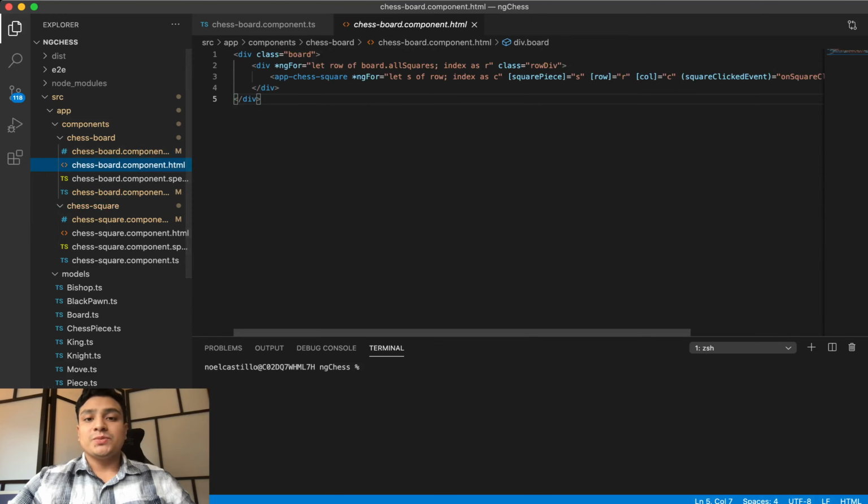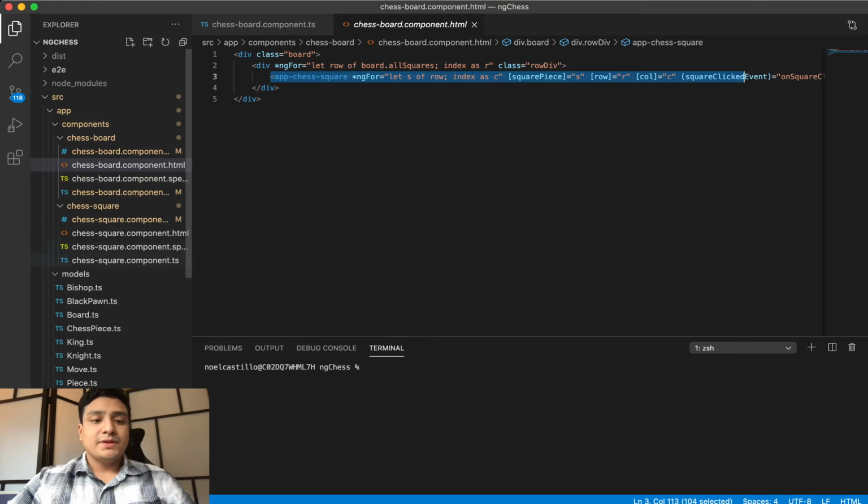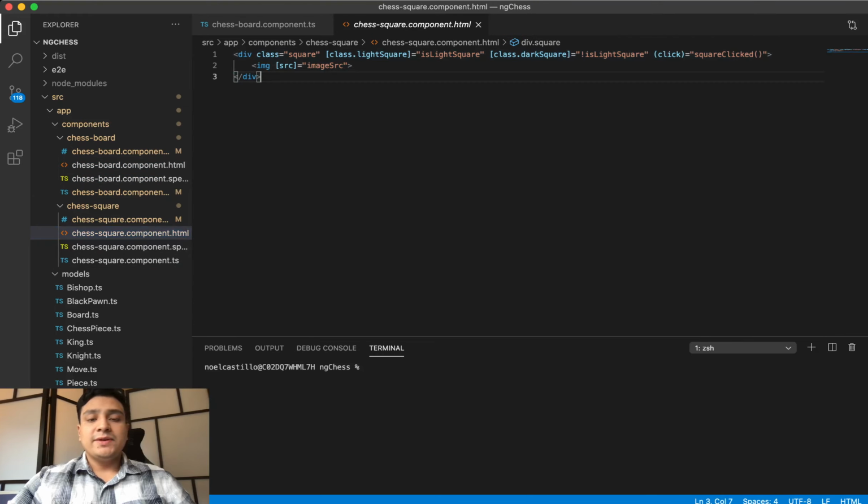Taking a look at the chessboard, it's pretty much just generating one big board, and for each individual chess square, it's going to give either the corresponding image or a blank tile, depending on the chess square component. The chess square component is going to alternate between a light square and a dark square background to give us the proper look of a chessboard. And there is an image source that's going to be dependent on the TypeScript file here.